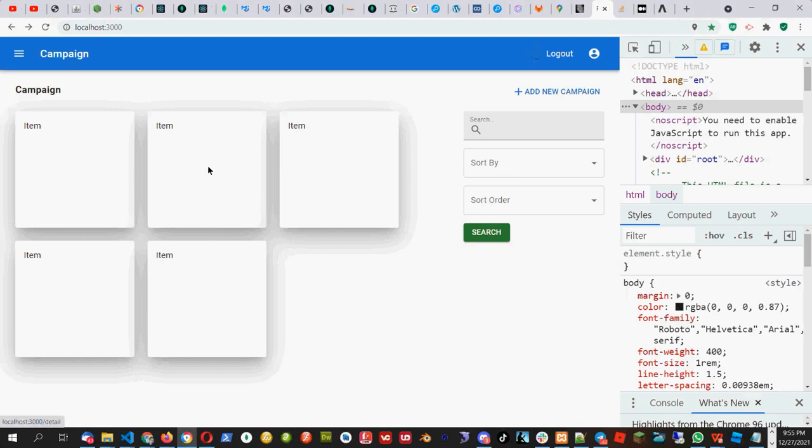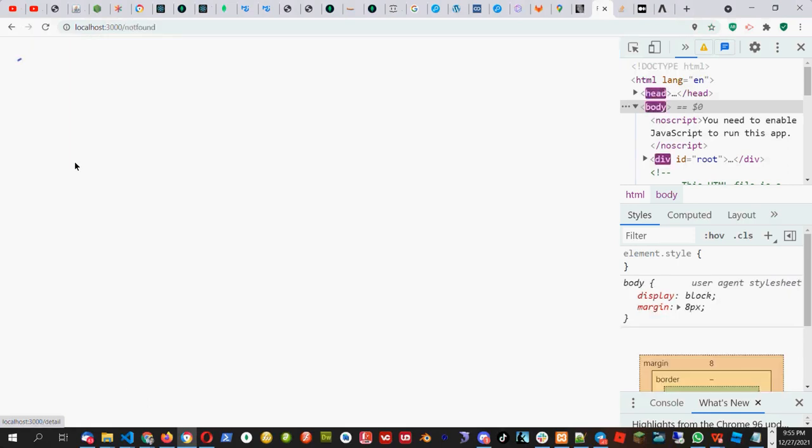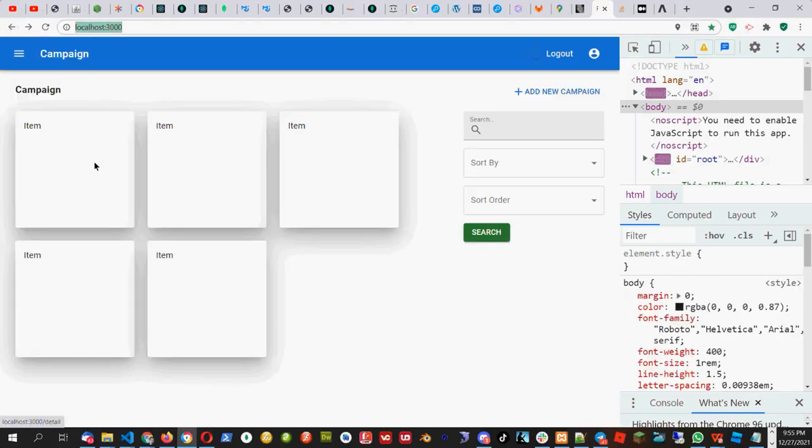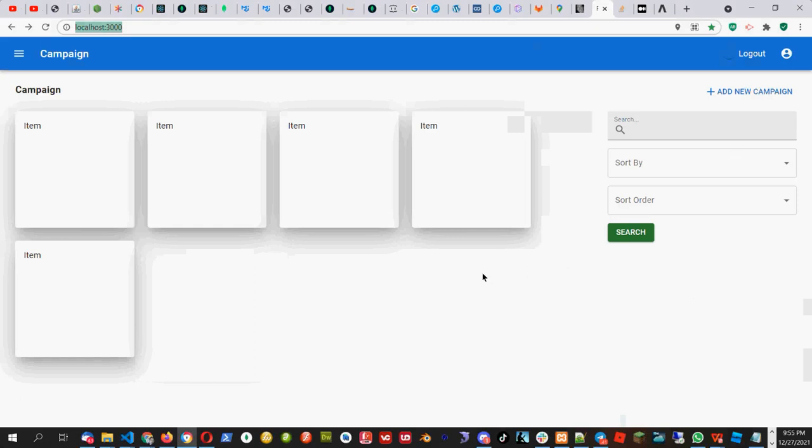So each item is a campaign, with a short explanation of the campaign. When I click it, it will go to the detail page. Right now the detail page is not there, so it's going to not found. Otherwise, when I click it, it will go to the detail page of that campaign, and that will be a whole new world, because once you are in the campaign, you can do a lot of things. Okay, so if I increase the width, this also increases the spacing.